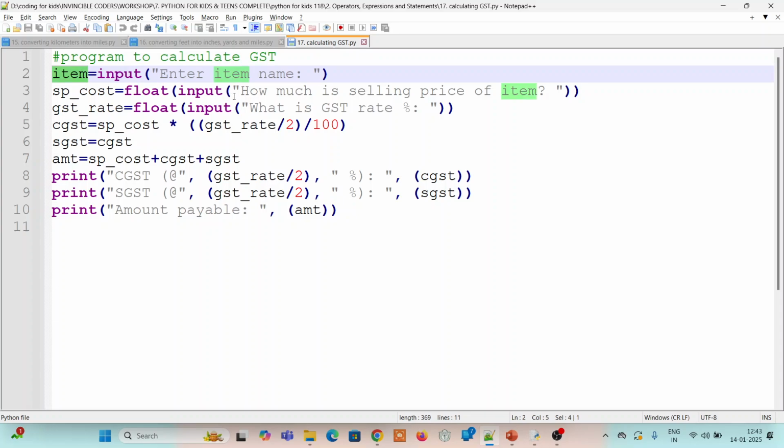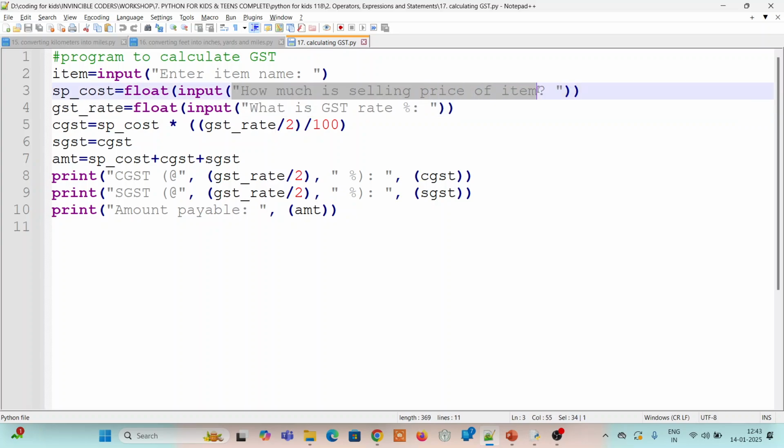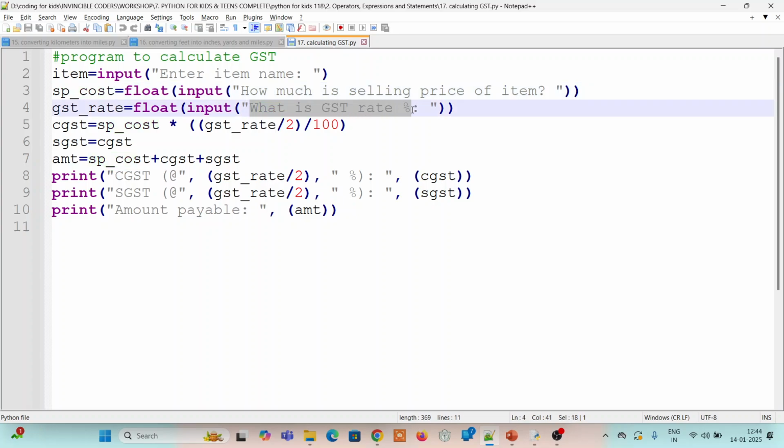After that, we are asking the user to enter the selling price. Whatever the selling price of the article is, it is converted using typecasting into float and stored in the selling price cost variable. Then we are asking for the rate, the GST rate applied on that particular item. Because it is a string by default because of the input function, we again typecast it into float and store the GST rate given by the user in this variable, GST rate.